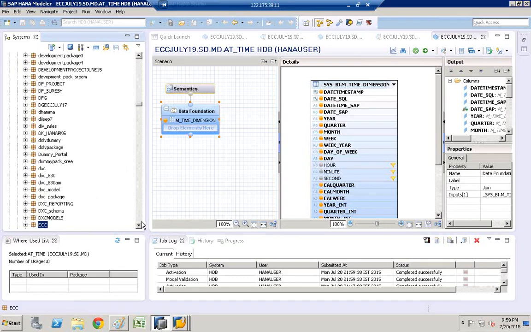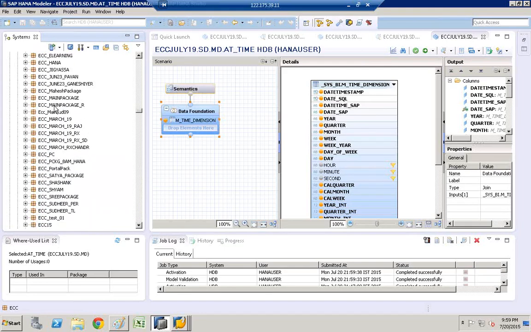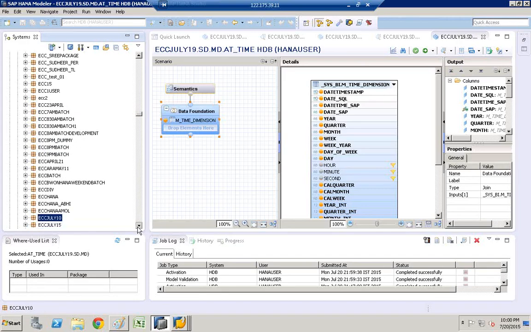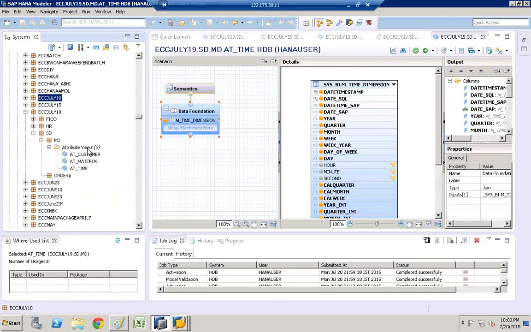Let's go to ECC July 19. You can just type in, it will automatically take you to the package. So here we have created 3 attribute views, one for customer, material, and time.